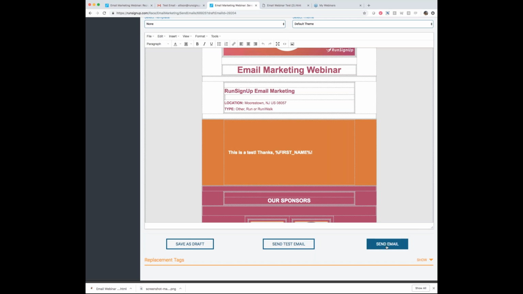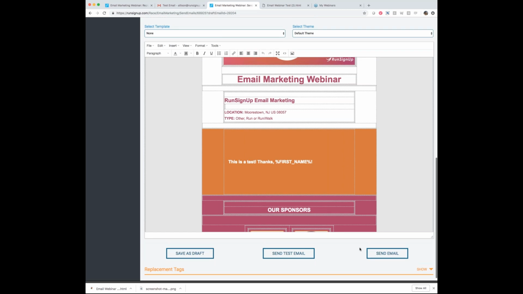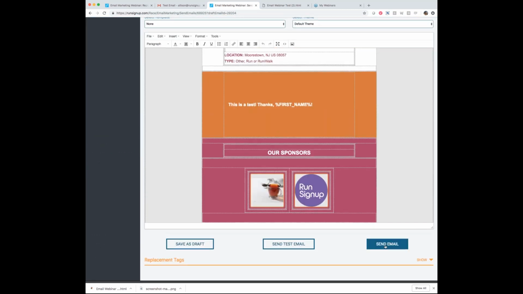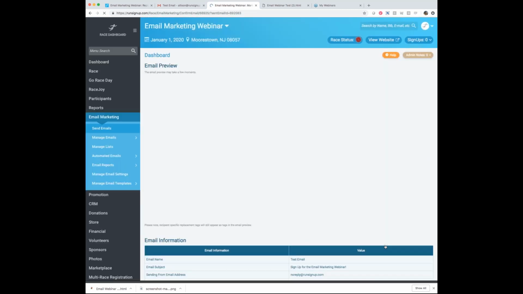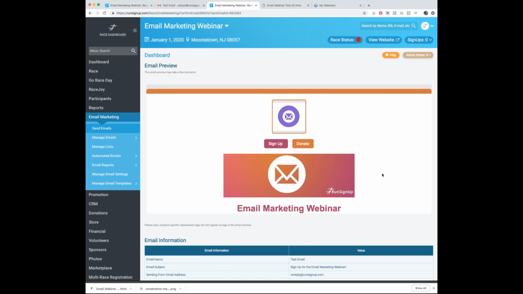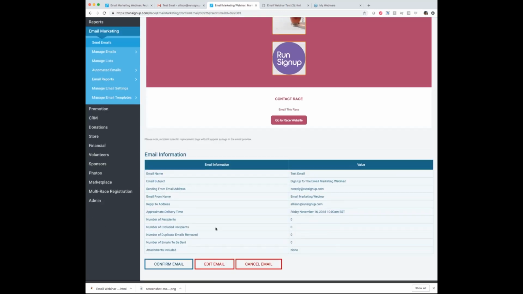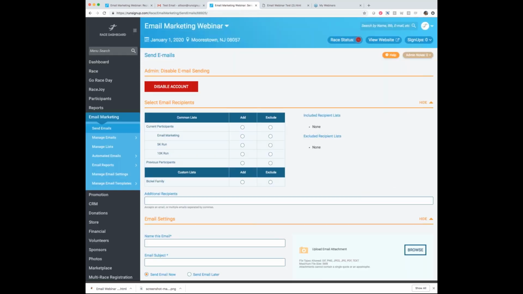This is not going to immediately send the email because, remember, we've scheduled it to go out on the 16th. Rather, when I click Send Email and I've scheduled the email, it's going to take me to a confirmation screen. This is going to let me preview my email one more time, see how many people are going to receive it, and then I can confirm, edit, or cancel my email. So that is how you can easily schedule an email to go out at a later time.